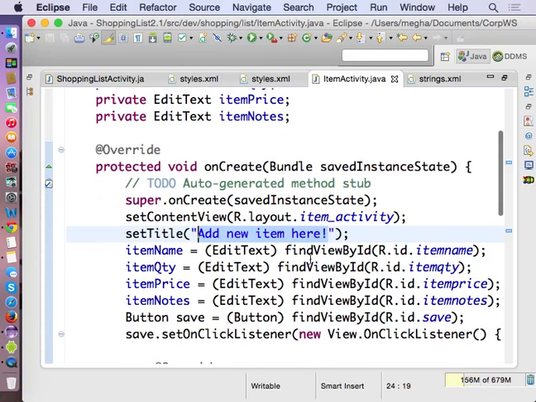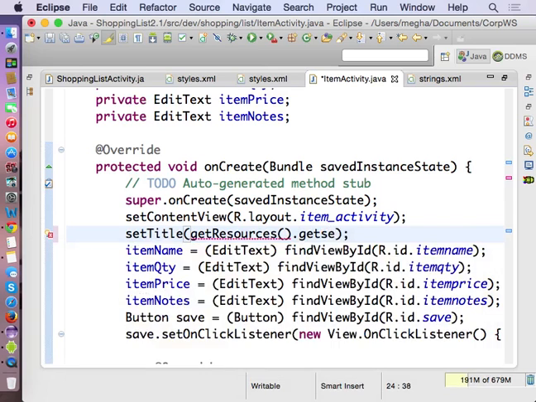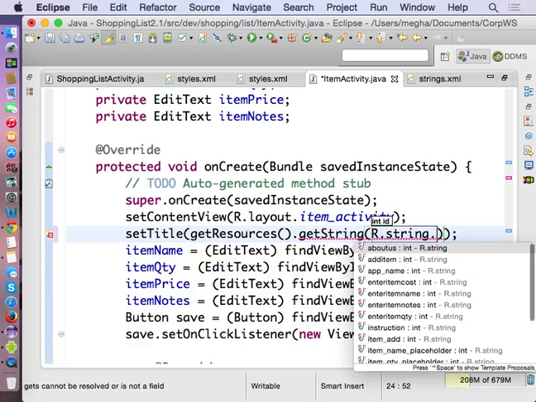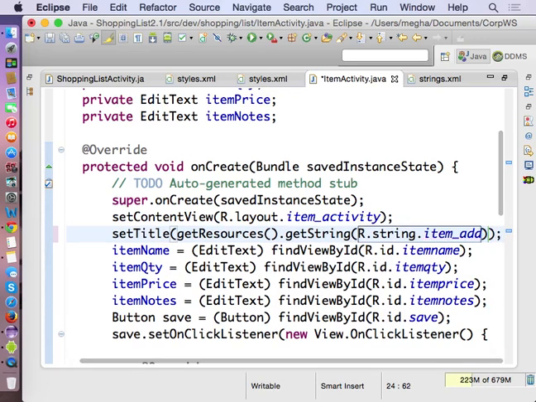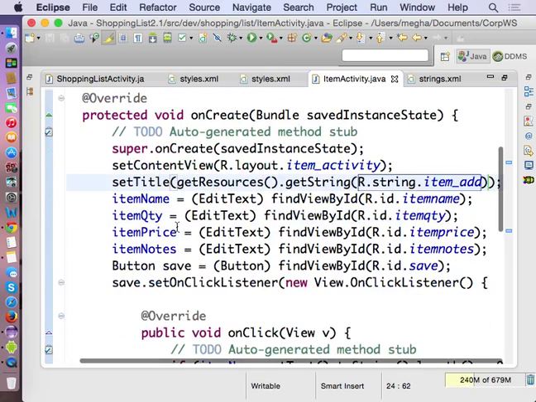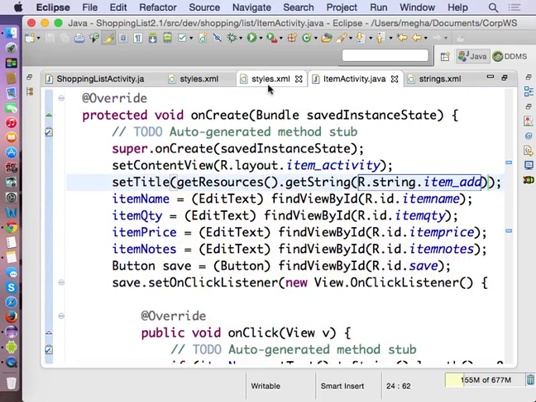I also explained that set title will change the title of your action bar. So let me say get resources, get string. This is the best way to have it. And I'm going to need a couple of strings.